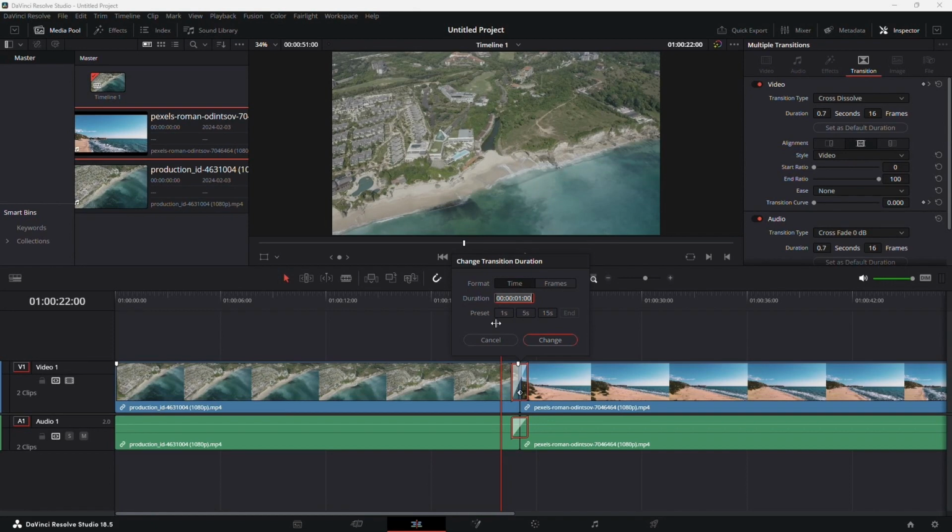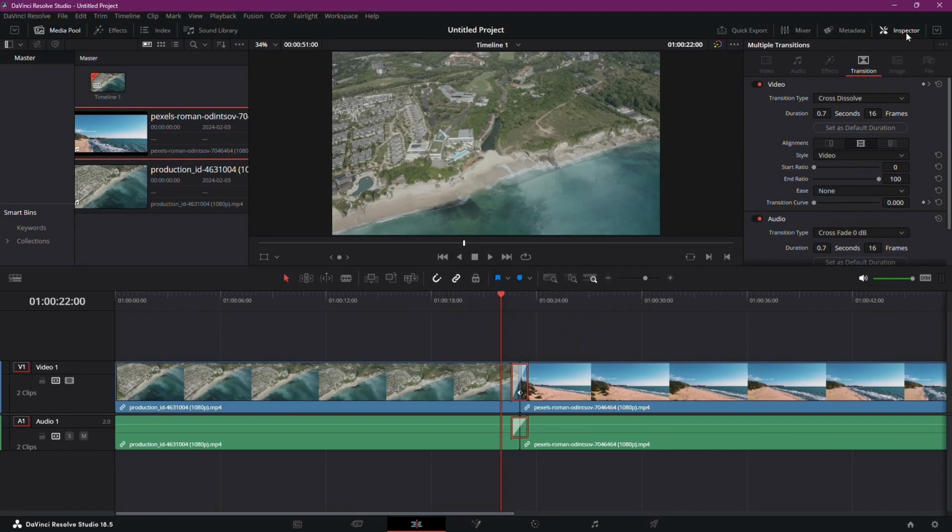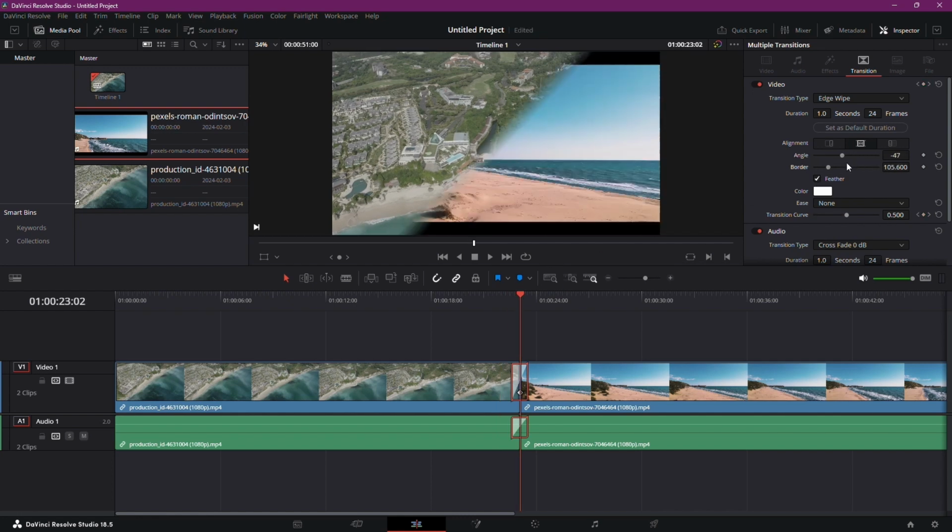Now let's explore different transition styles. Click on the Inspector on the top right corner. Here we're already in transitions. Choose a transition type like Edge Wipe. Instantly you can control the angle, duration, and even add a feathered effect for a seamless blend.